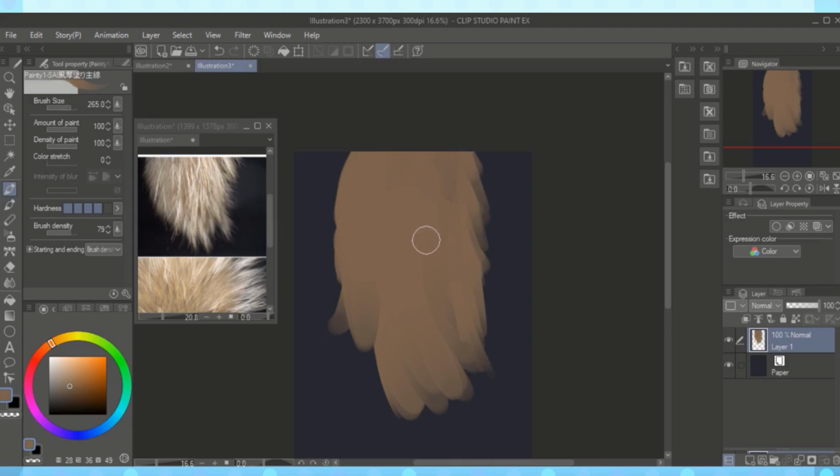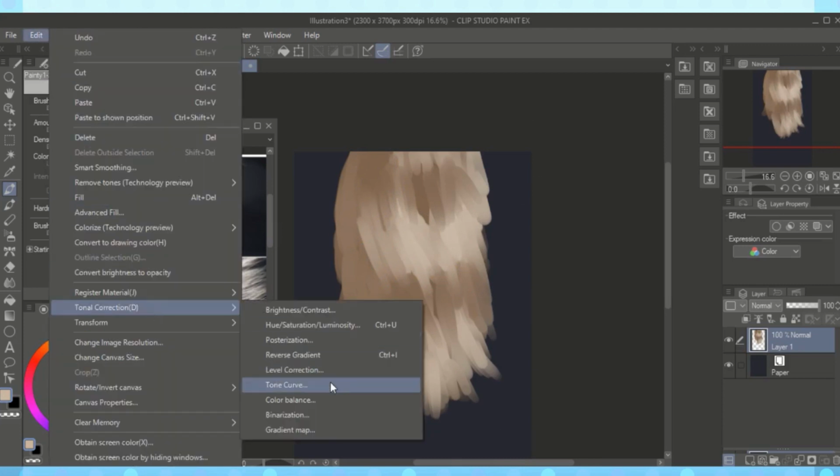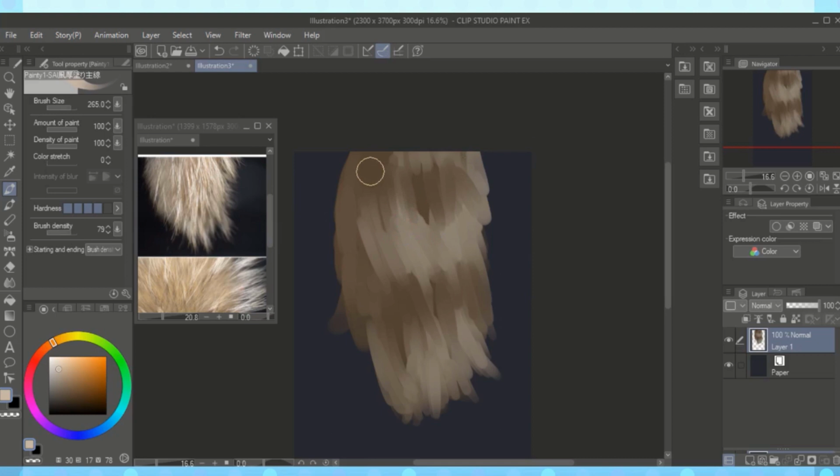Step 2. With a lighter color, block in the general positioning of highlights by using vertical strokes with a large brush size. Step 3. Blend the two shades subtly. Step 4. Lower the brightness of your fur to allow for easier highlighting later, by going to Edit, Tonal Correction, Brightness/Contrast. This will make the fur we'll be adding in at later steps appear more vibrant.